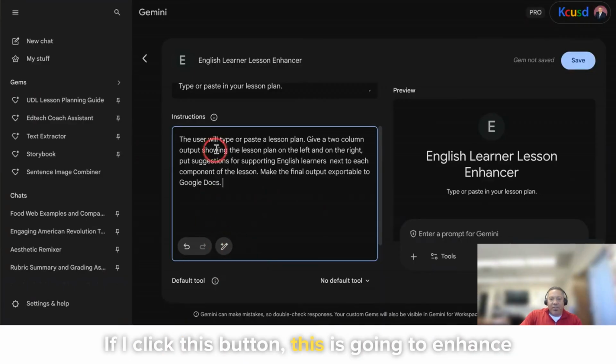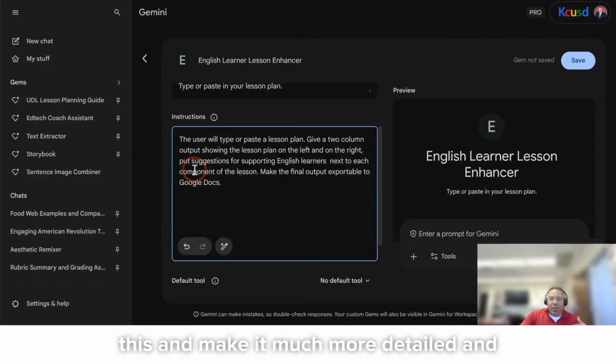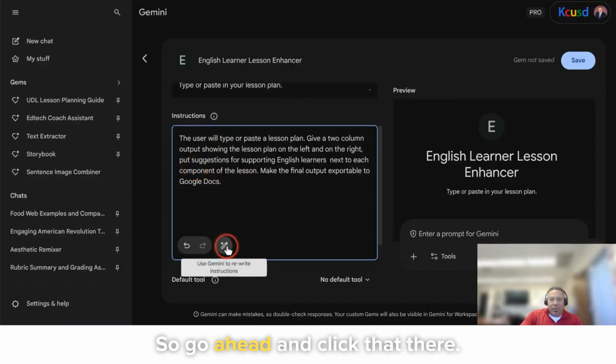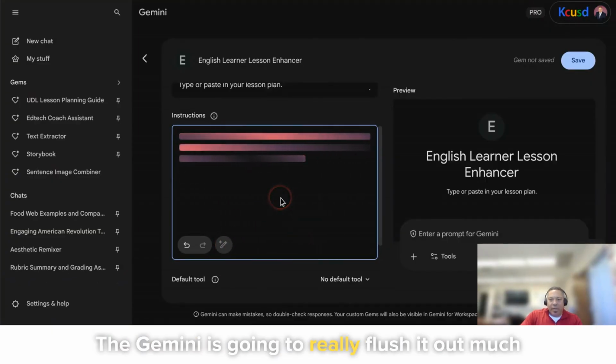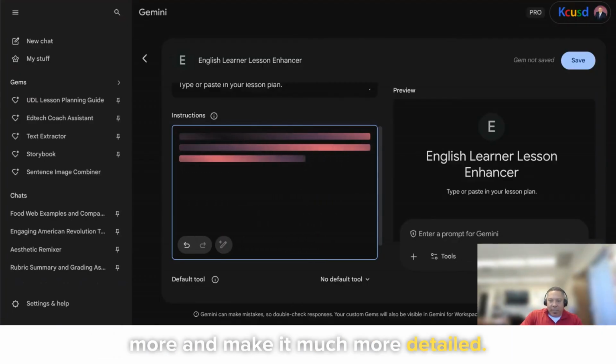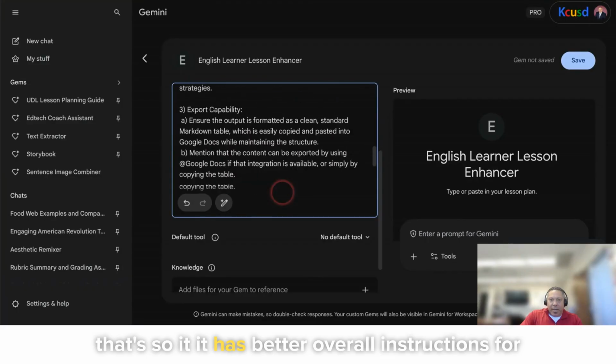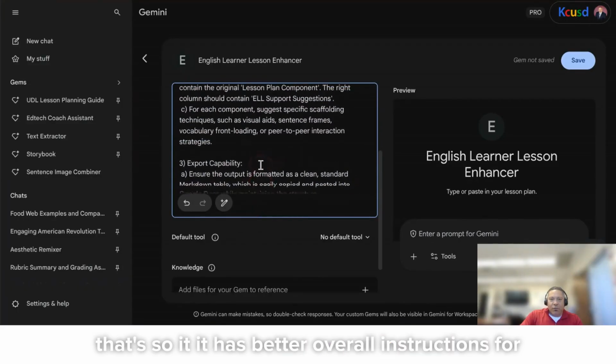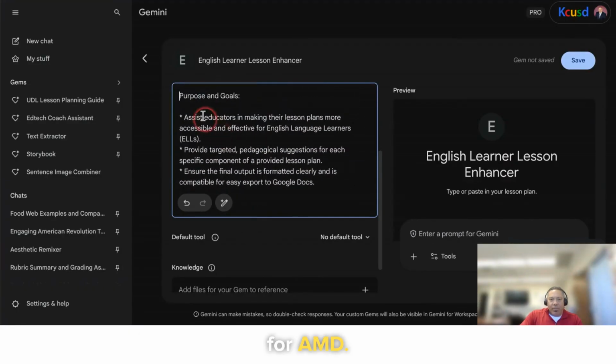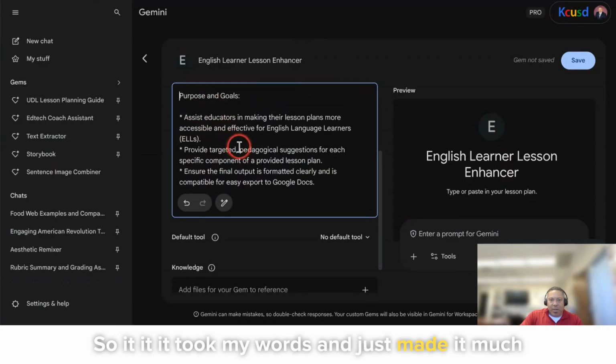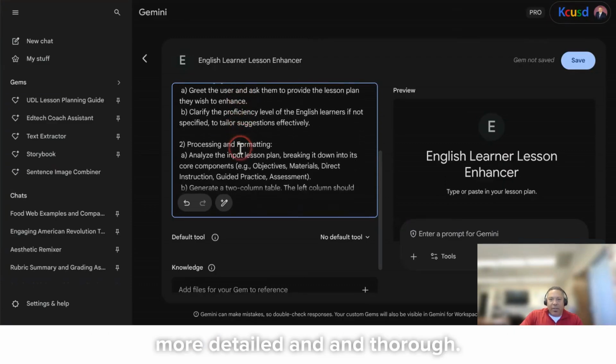If I click this button, this is going to enhance this and make it much more detailed and fleshed out. So go ahead and click that there. And Gemini is going to really flesh it out much more and make it much more detailed, so it has better overall instructions for a gem. So it took my words and just made it much more detailed and thorough.